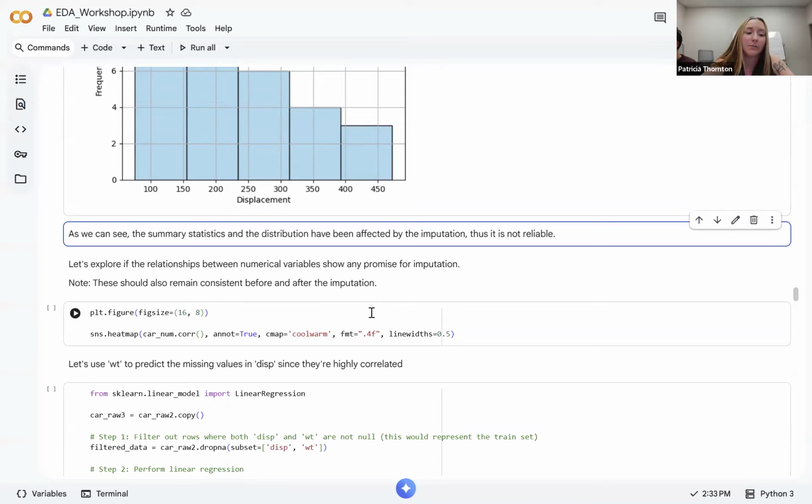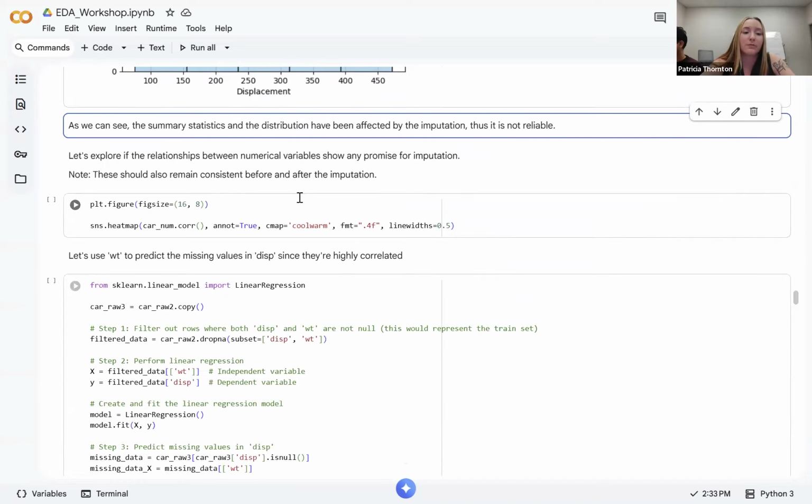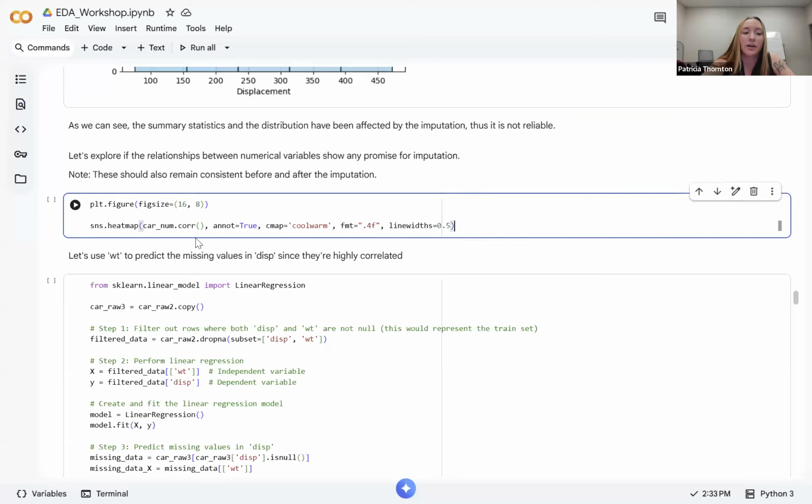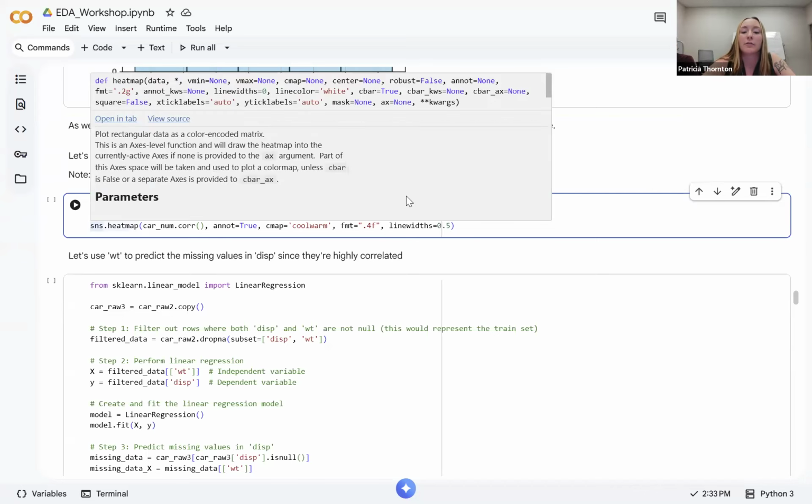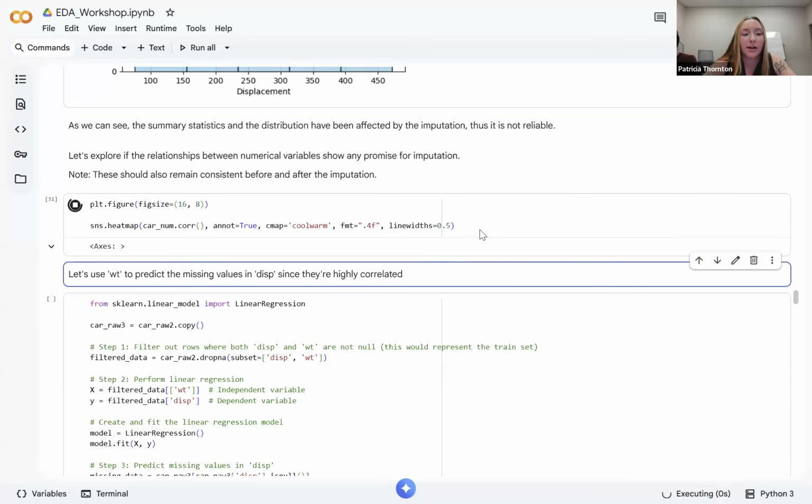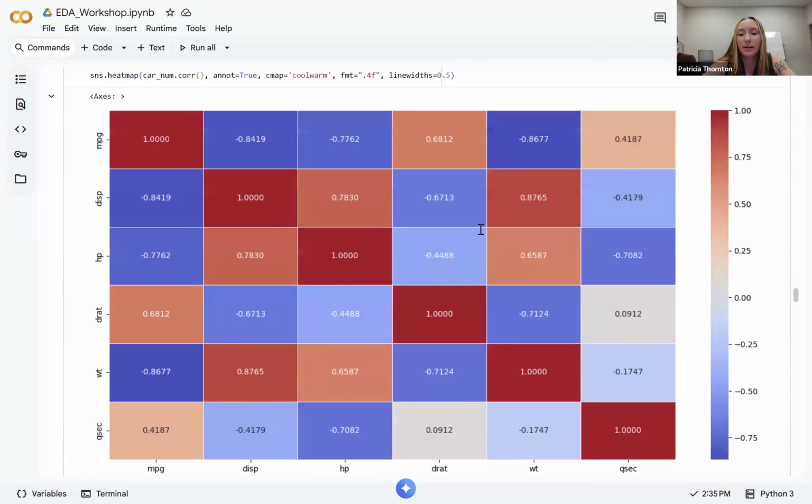So let's explore if the relationships between numerical variables show any promise for imputation. Note, these should also remain consistent before and after the imputation. So we're going to go ahead and use this sns and plt before this code. These are just referencing the libraries that we imported earlier, so the matplotlib and the seaborn libraries. So if we run that, we're going to get a nice heat map.